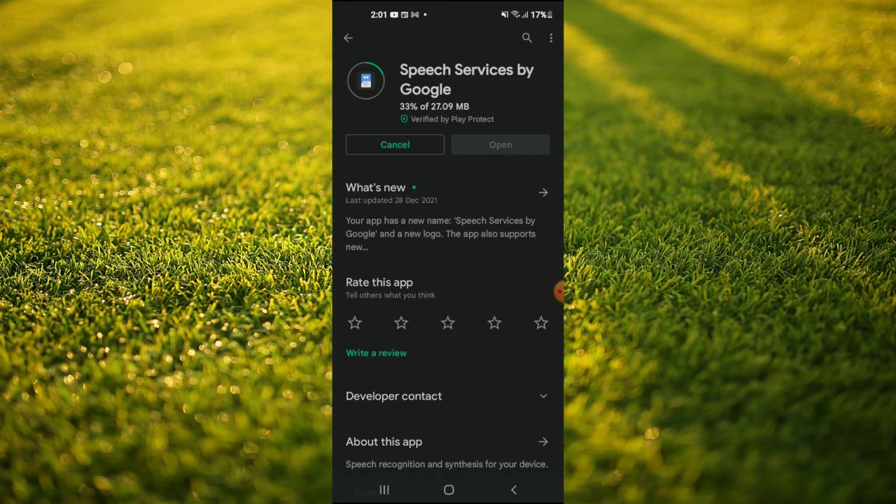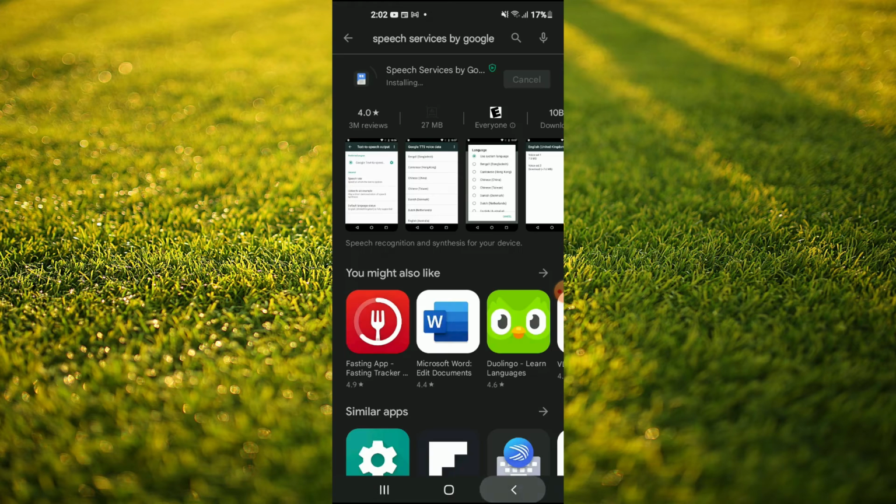Just give it a few seconds to update. You can see it's updating. Once it has been updated and installed, we'll go into settings. Can go into settings now.